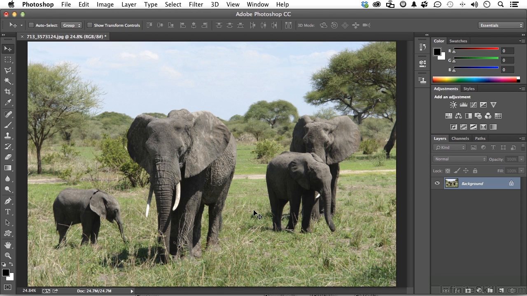Now, there are a couple of ways that we can do this. We don't have to clone the elephant out. There are other ways we can do it. But there are probably 57 ways to do everything in this program. And sometimes the method that you've been using over and over again because it's so good won't work in another situation. So you want to know all your options.